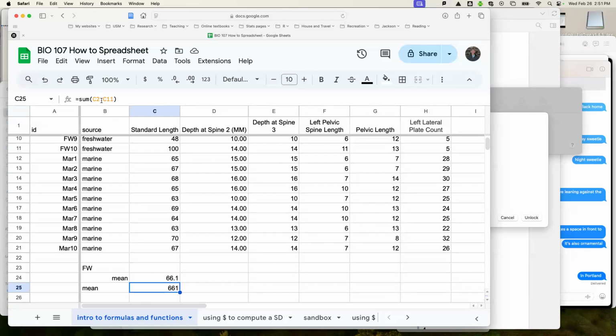Here's the range. It's the address of the first cell, colon, address of the last cell, right? So the colon means every cell in between these 2 at the end of the range, right? So I can take that sum and I can divide it by 10 and I can get the mean.